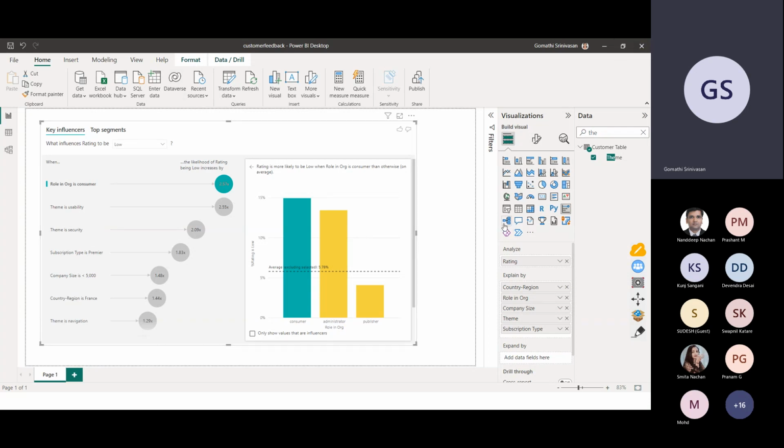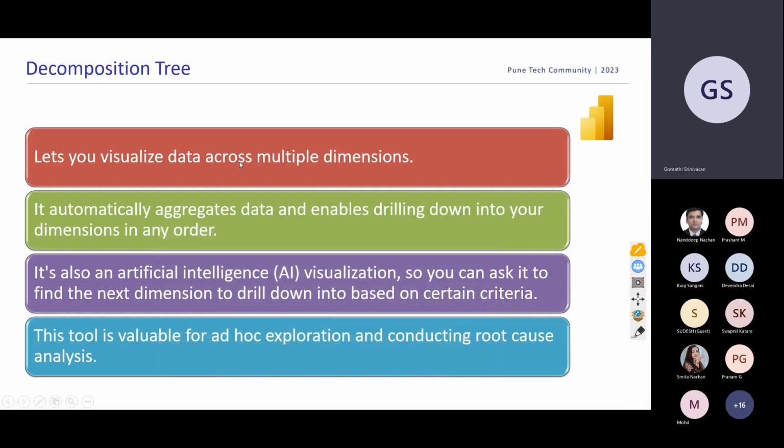Next we will discuss the decomposition tree. This is also one of the AI visuals we will be using in Power BI. Before going into that, let us understand what a decomposition tree is and when you have to use it. If you want to visualize data across multiple dimensions, you can go with the decomposition tree, like a hierarchy of data. It automatically aggregates data and enables drilling down into your dimensions in any order.